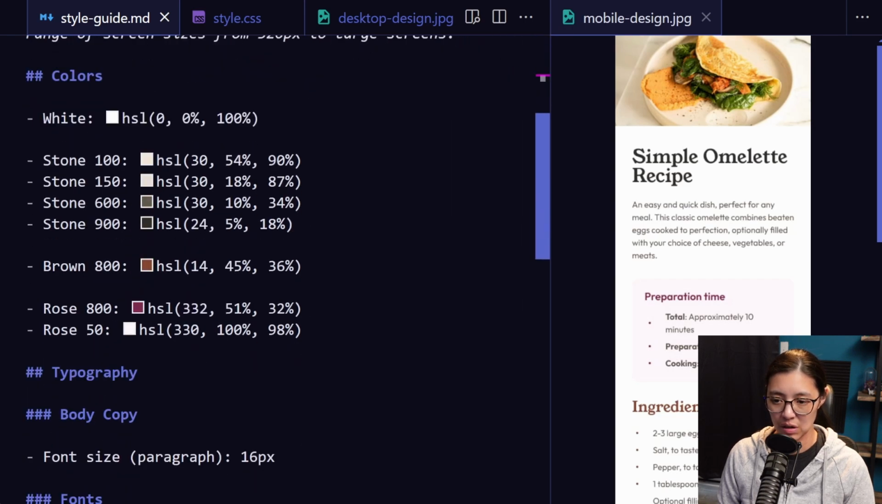And the colors are in HSL format, which is the format that I prefer. This is because it makes it easier to lighten or darken a color, because the last number of these 3 numbers is L, which is lightness. So the higher the lightness, the lighter the color will be. The lower the number, the darker it's going to be.